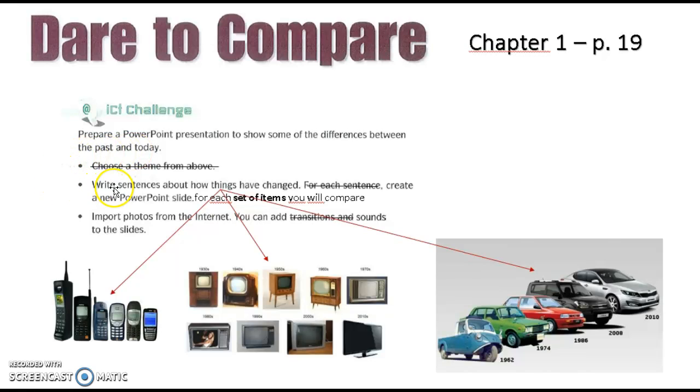I would like you to write sentences about how things have changed. By things, I mean cellular phones. I want you to compare cell phones from the past and cell phones from now. I would also like you to compare TV sets. You can talk about how they have changed. Their price, for example, their size, their dimensions.